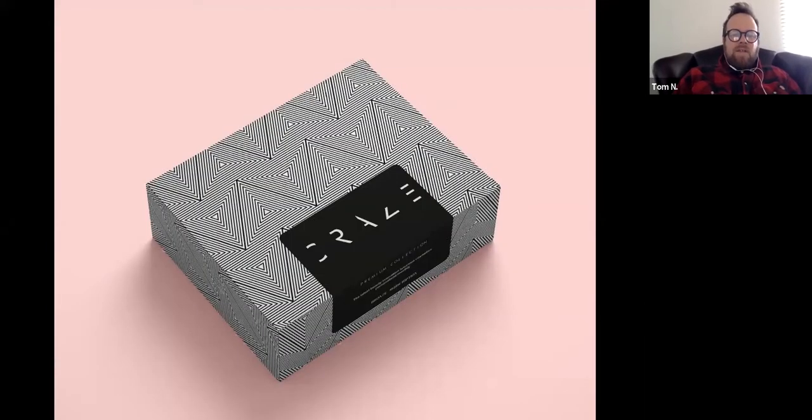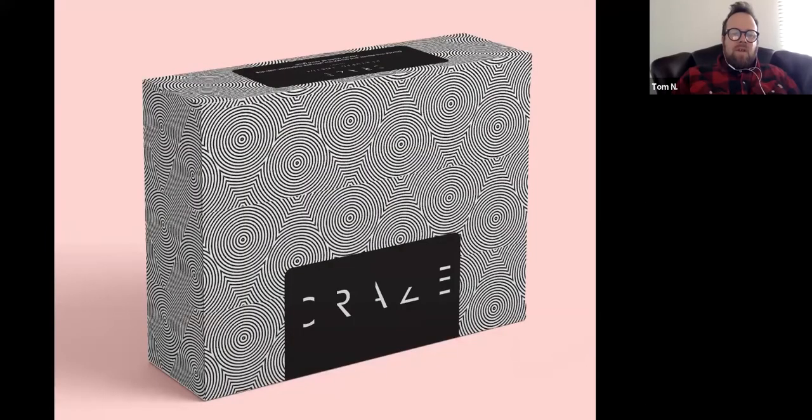This is some packaging designed for an Instagram subscription process for makeup. So people into fashion can get makeup sent directly to their door based on the latest trends on Instagram. It's a packaging called Craze, and you can see in your eyes here, it makes your eyes go quite swirly.